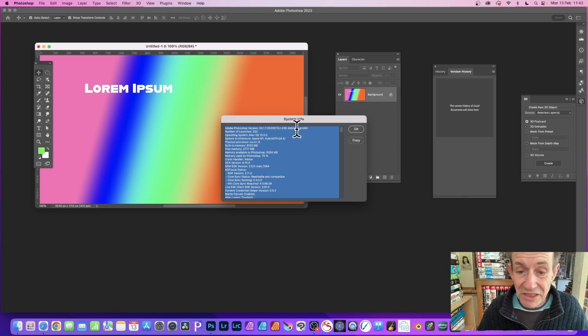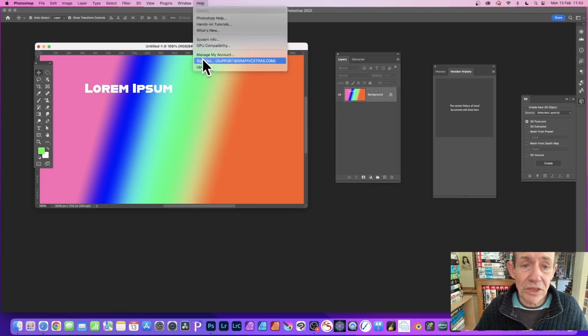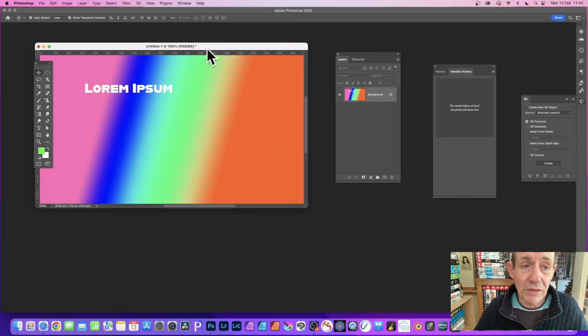And the number of launches, 322. That's how many times I've launched Photoshop since I got this machine. That's quite a few times. And you can copy it as well. You can see the operating system, etc. And also you can sign out. There's my account there and latest updates for Photoshop. And that is a run through the menu.